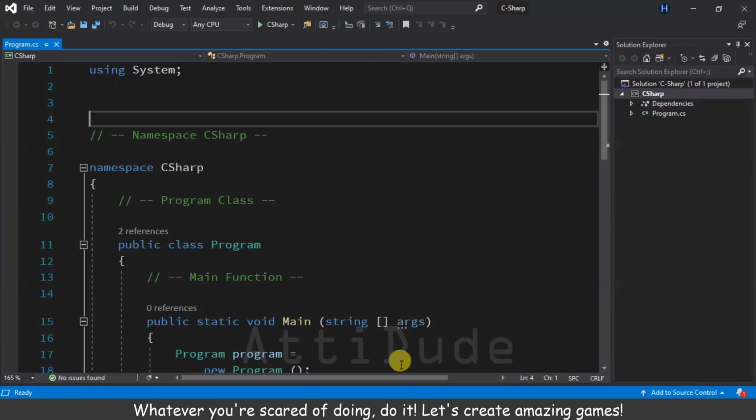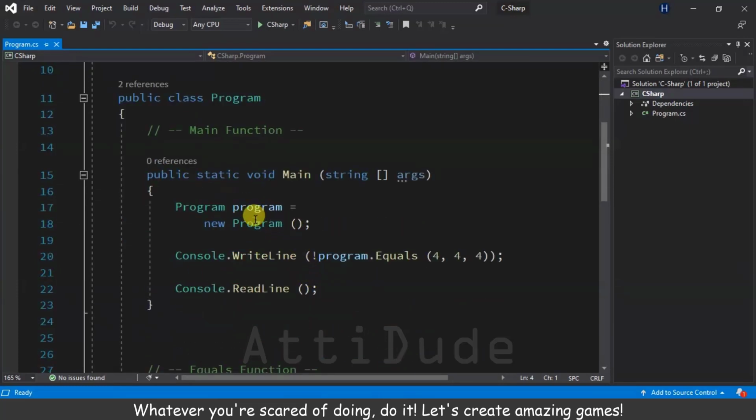So without any further ado, let's begin today's video about classes in C#. Classes are really simple to use and to learn, but they can be really complicated at times, because it depends on the program you want to make.